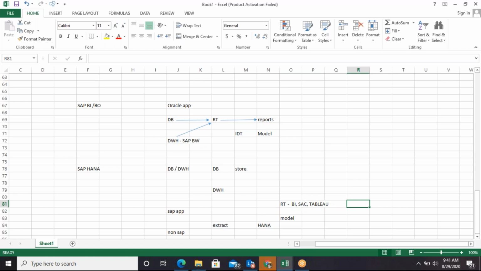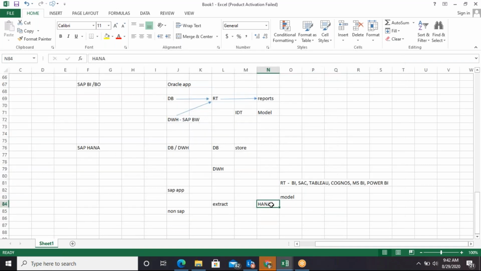And you can have other reporting tools also, and you can use Cognos and MS BI and Power BI. So you can use all these reporting tools in order to generate the reports on top of the HANA.